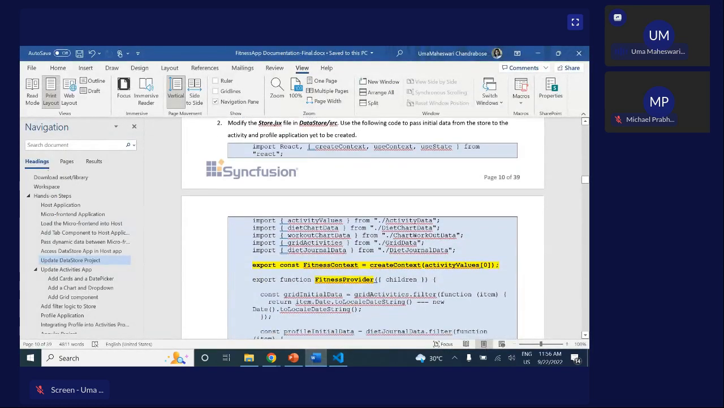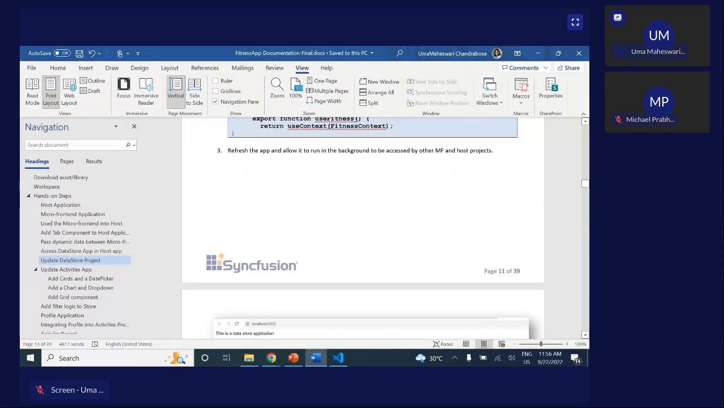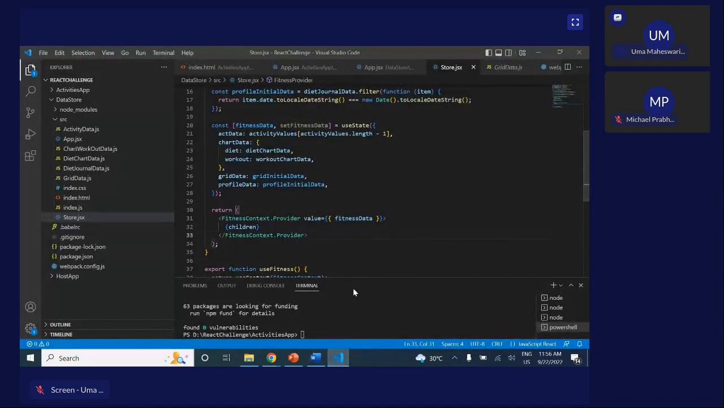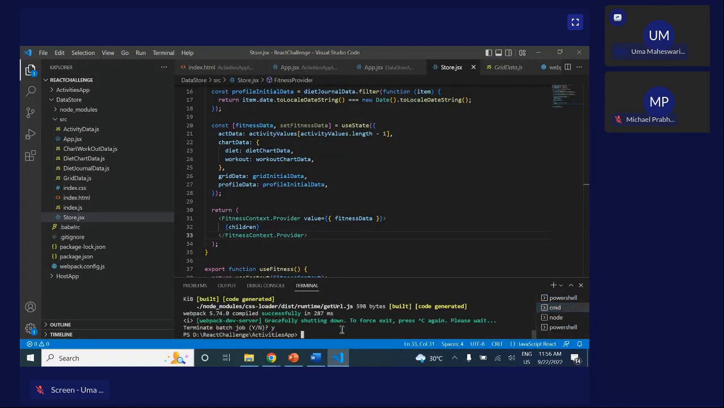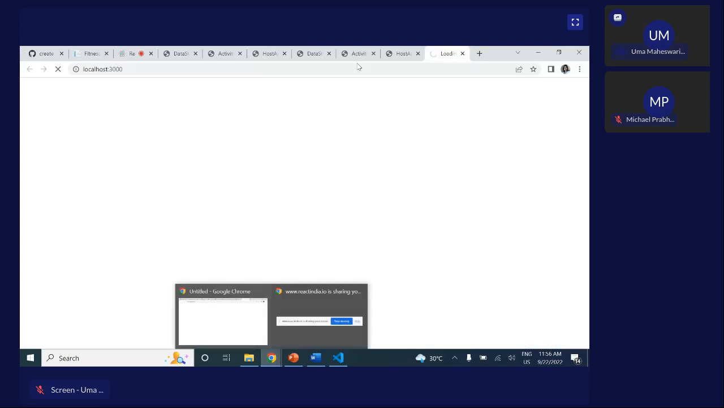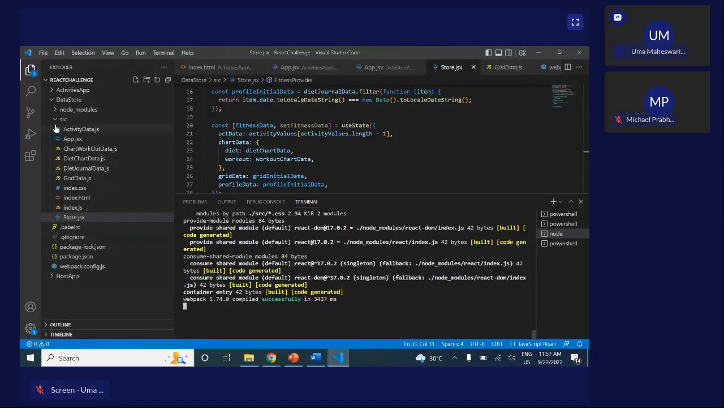Okay, so now let's move on to the activities project. The data store project is ready, and you can keep it running in the background. So let me start that data store. Okay, so there is no problem with the data store. Now let's begin with designing the activities app.